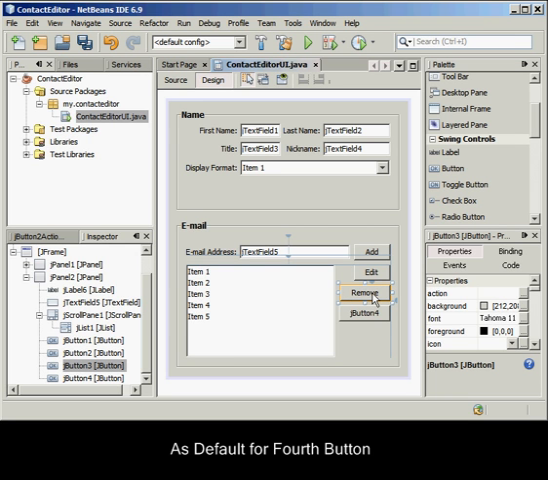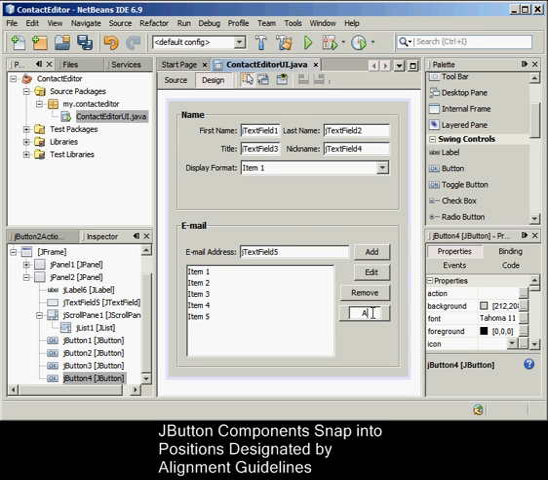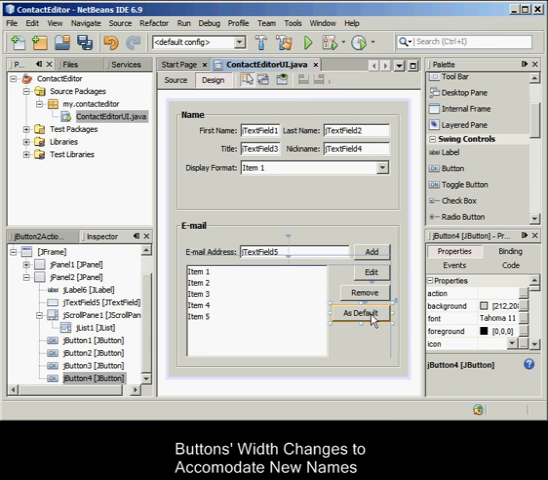The JButton components snap into the positions designated by the alignment guidelines. The width of the buttons changes to accommodate the new names. Now that the buttons are positioned where we want them, we'll set the 4 buttons to be the same size for visual consistency, as well as to clarify that they are related functionally.